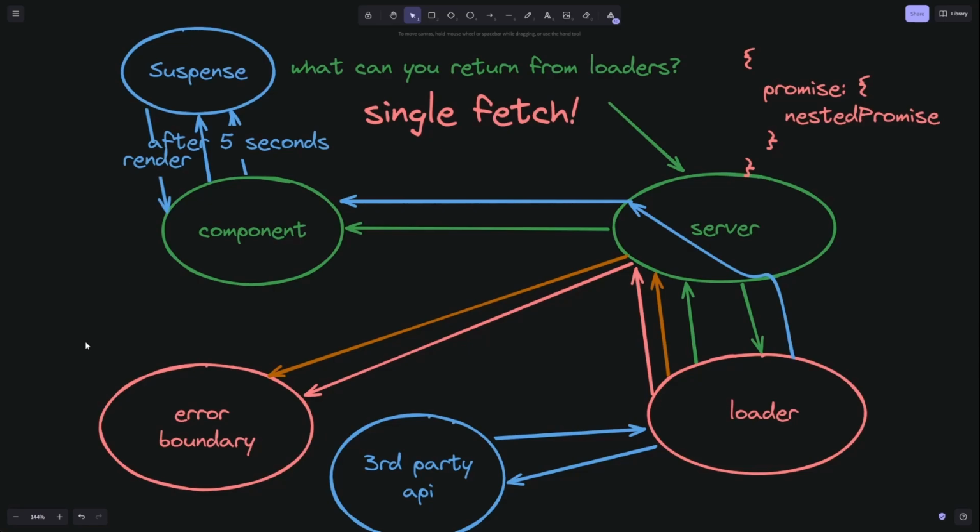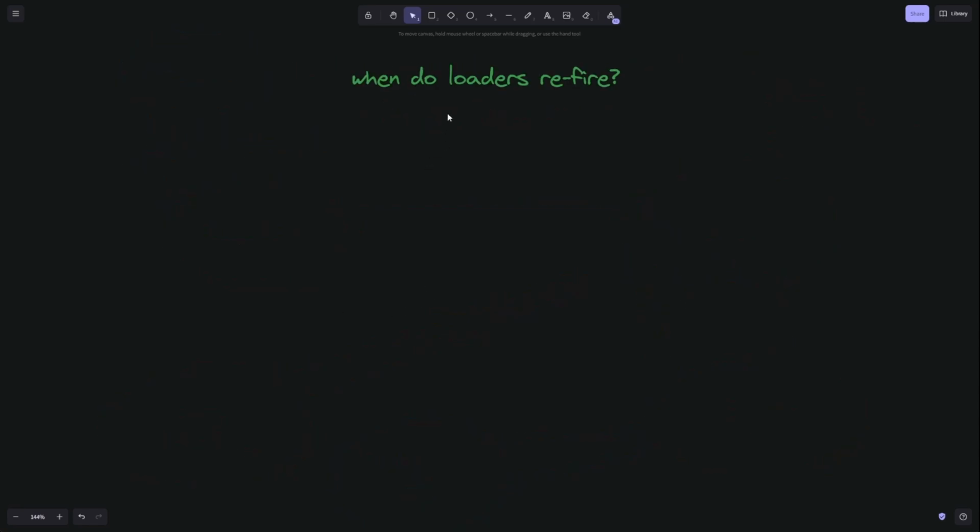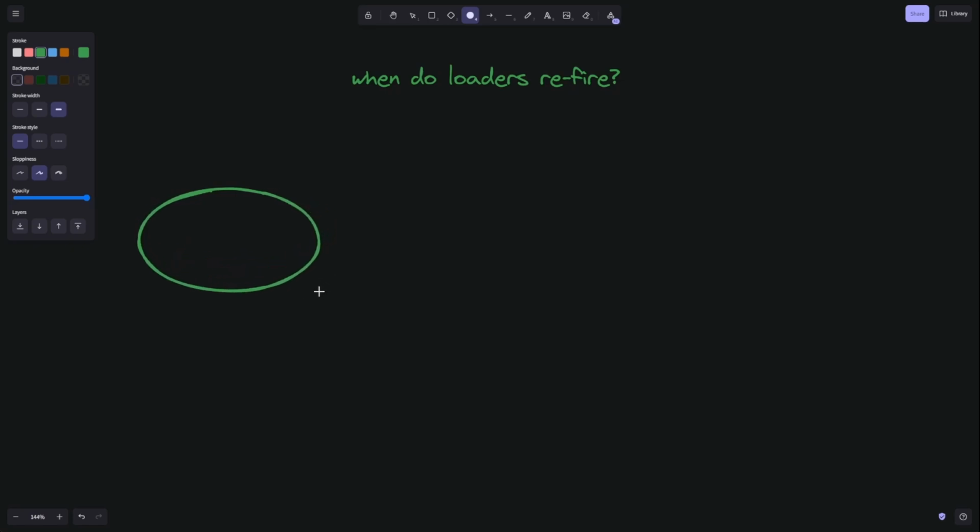Alright, now that you understand what the loaders can return, there's another concept you need to understand, and that is, when do loaders refire? So let's go to a new page and let's go over that as well. So there are 5 ways for loaders to refire, and it all starts with the component. So we have our component here, and let's say you already fired the loader, you landed on the page and the component is there, and let's say the URL is user/1.